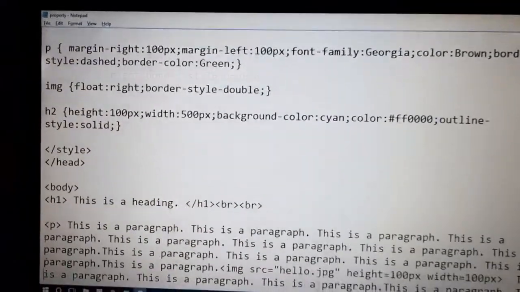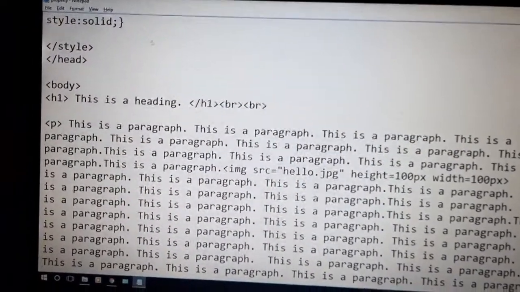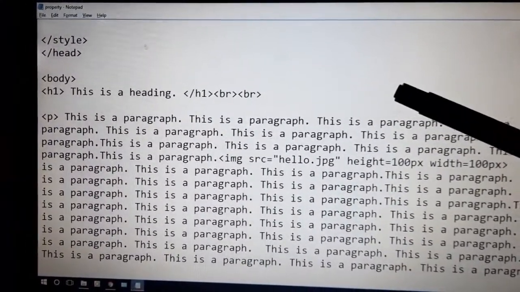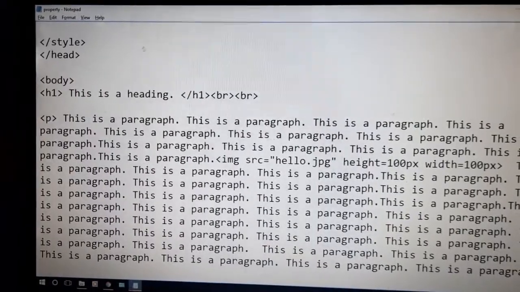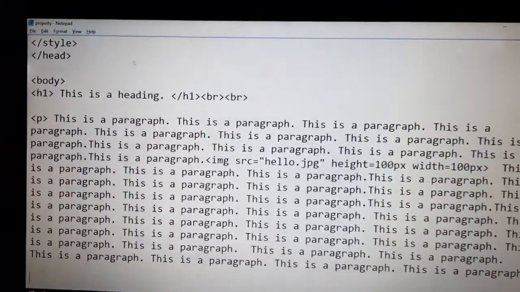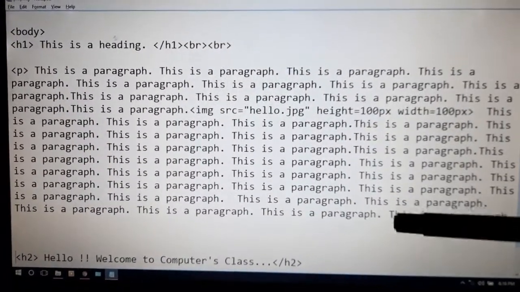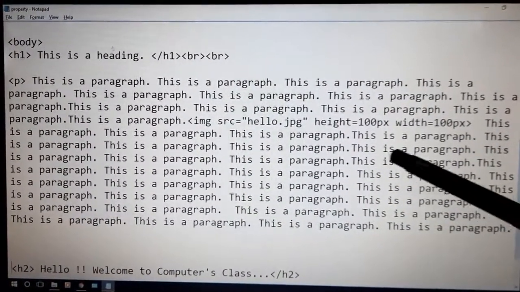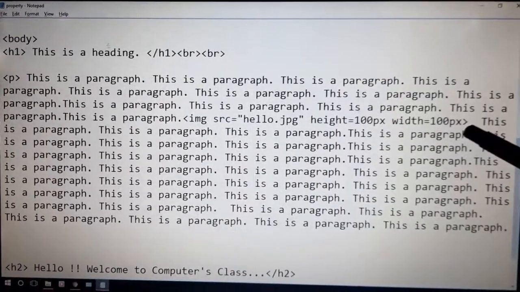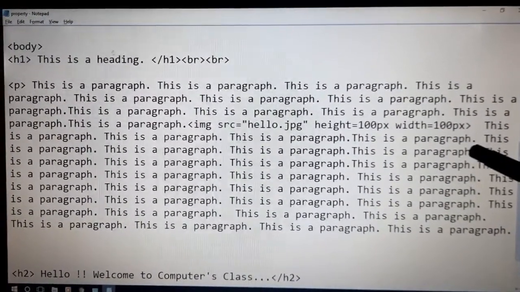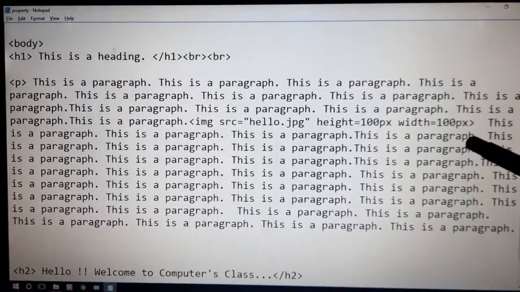So after that I have closed the style tag and head section. In the body section for the h1 tag I have mentioned the text that this is a heading, so the h1 modification will be applied. In the paragraph tag I have just copied and pasted one line, this is a paragraph, and in between I have mentioned the image tag. As you can see, image src hello dot jpg, height and width I have mentioned of the picture, right?